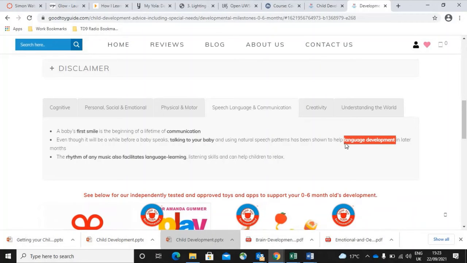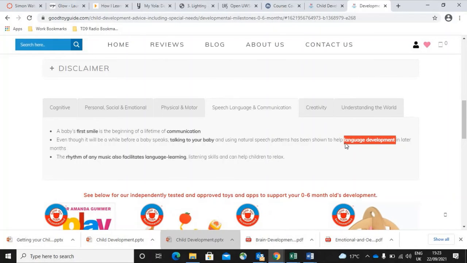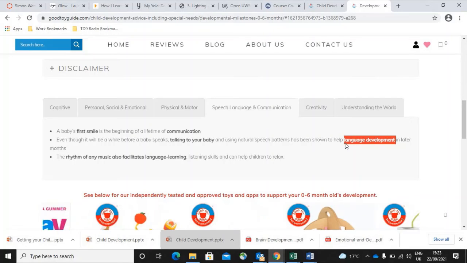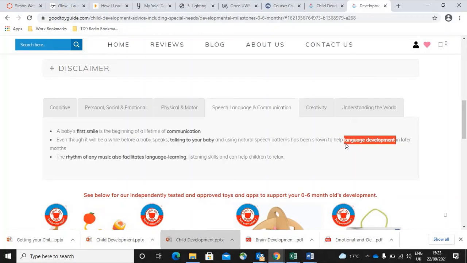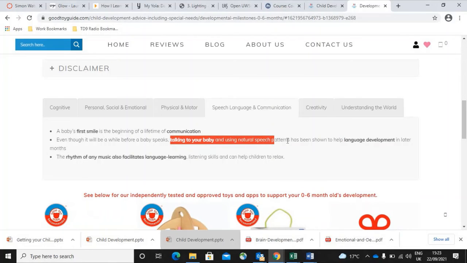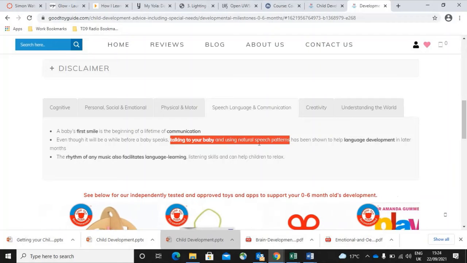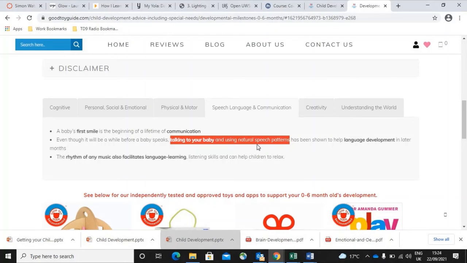So your baby has a need to develop language. It's got language needs. SPECKLE, remember the needs? Social, physical, emotional, cognitive and language. Language development is really important, and if you're talking to your baby using natural speech patterns, it's helping that language development inside the baby's head. You might not see it yet, but soon you will.